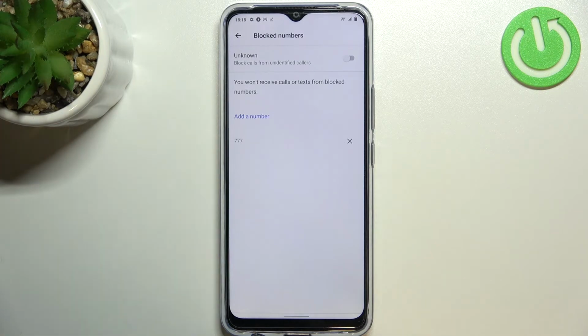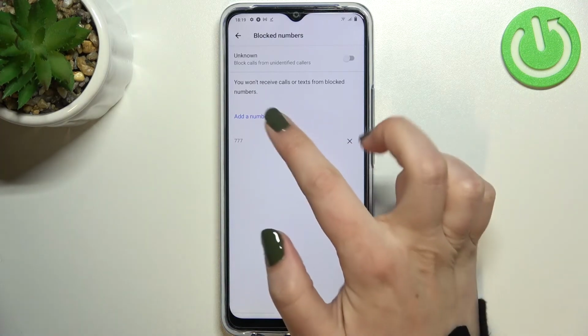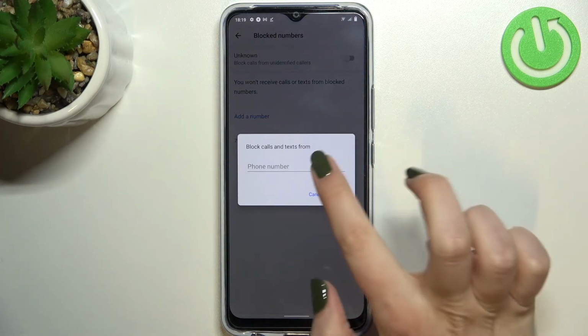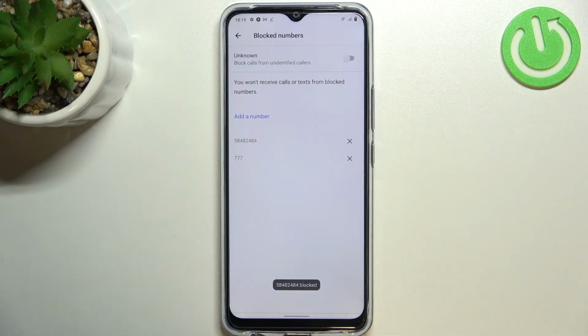we blocked the number successfully. And here from this step we can add a number, but here manually, so you do not have to save it on your contacts. Just tap on add a number, and as you can see here you can enter it freely. Let's tap on block, and as you can see it will immediately appear on the blacklist.